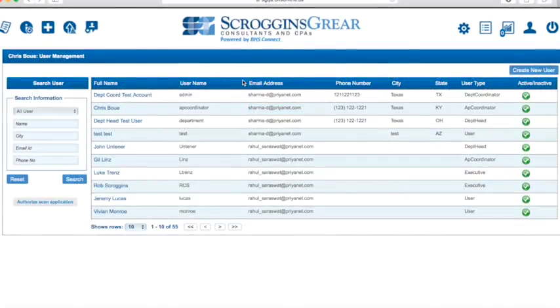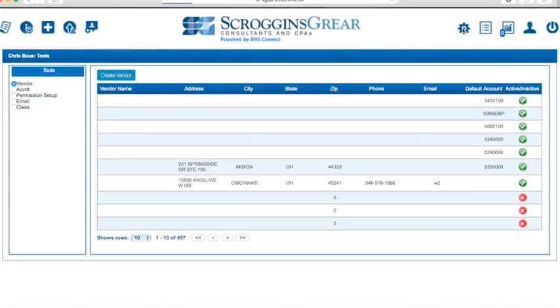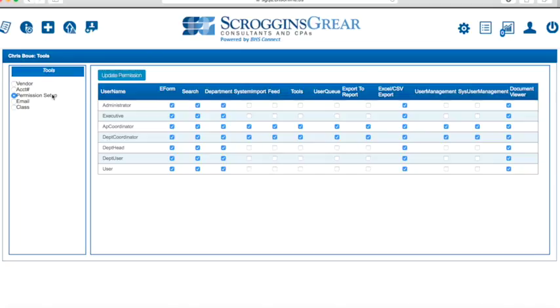To manage and give workers different capabilities, click on the Tools button in the top right corner. Then, click on the Permission Setup option under the Tools list on the left side of the screen. You can then check or uncheck the boxes to vary worker capability levels.